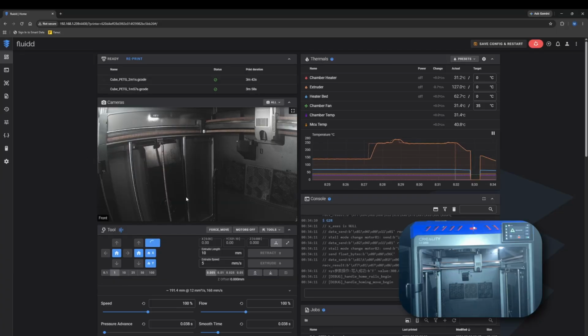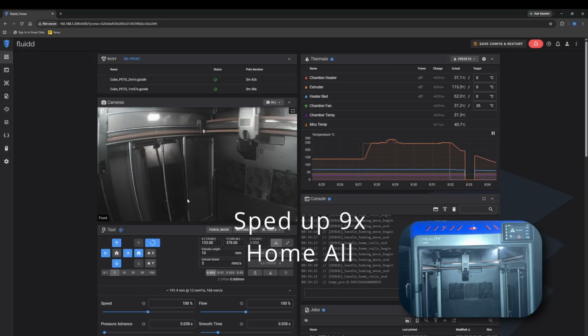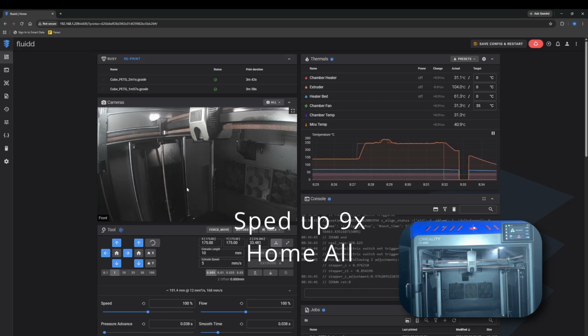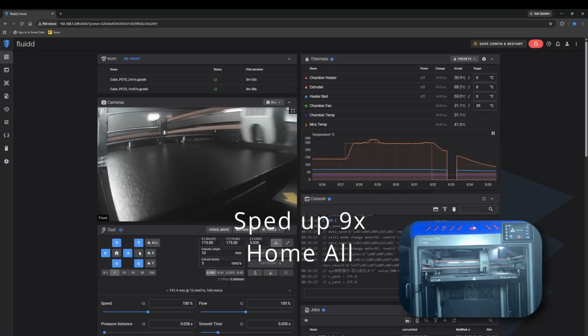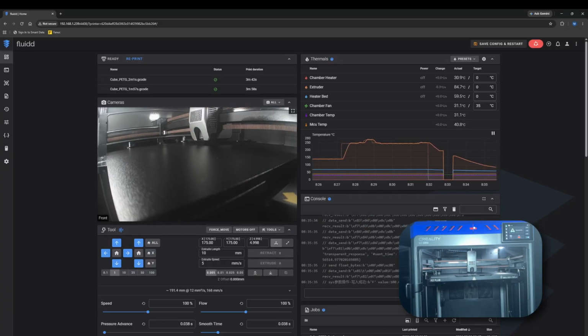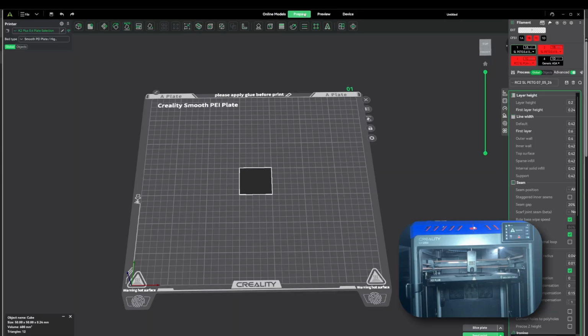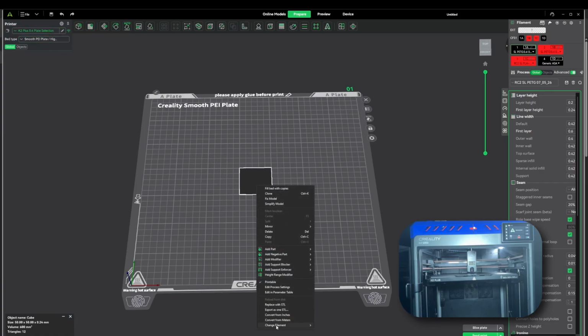We're going to do a home all. Printer's ready to go. We're going to go back to Creality Print. I'm going to go to Prepare. We're going to leave the plate selection in the smooth PEI plate, but I'm going to change materials. So we'll come down here, change filament, and we're going to go with PLA Plus 2.0 Sunlu.